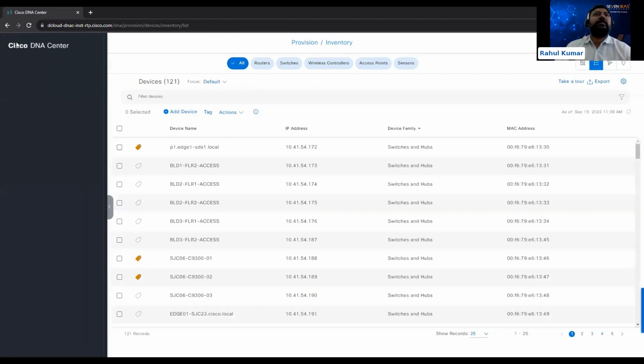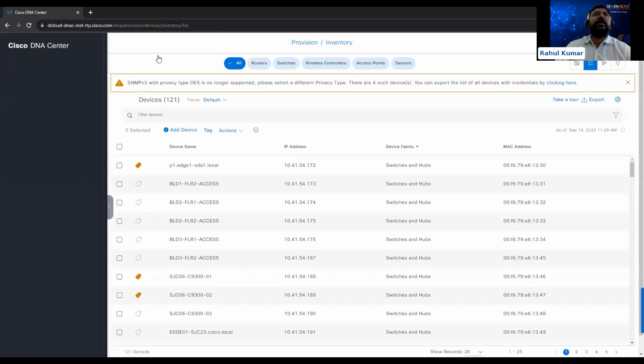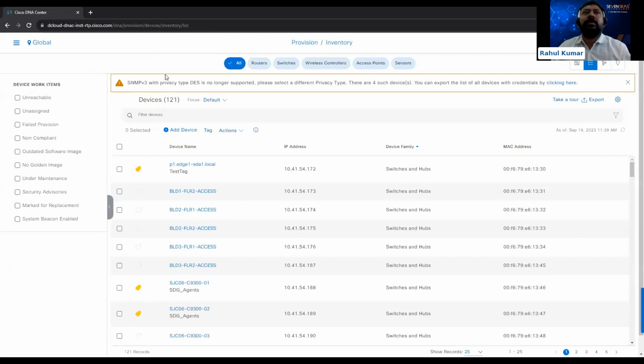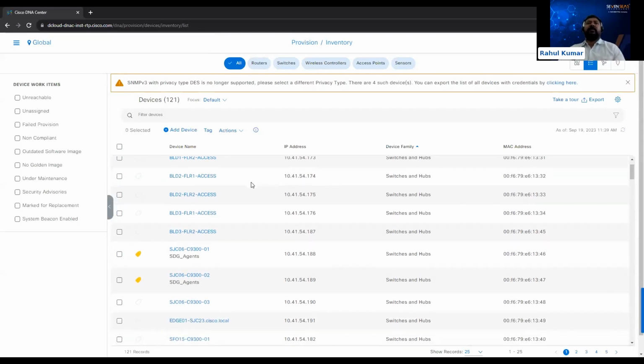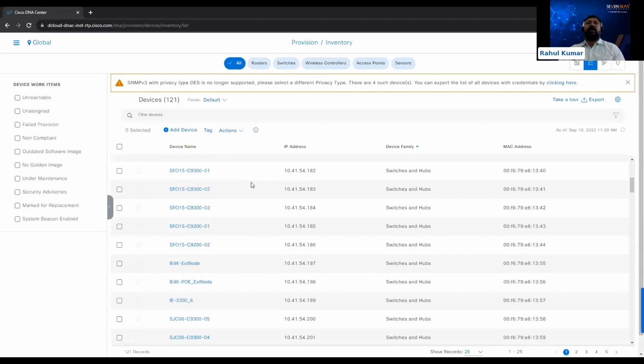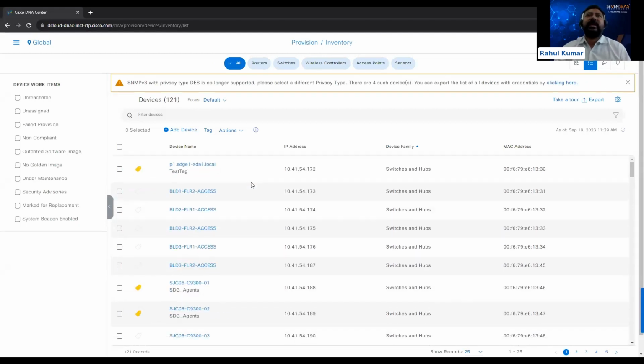Just a second. It's a bit slow. Okay, so here are the devices which are already in your Cisco DNA Center. You will have full visibility of the devices in your data center. In this, you will have the host name, IP addresses of the devices, which family the device belongs to, MAC address and all, and the device role as well.